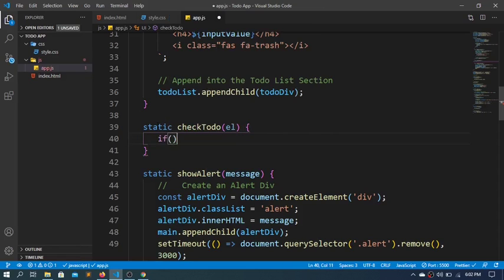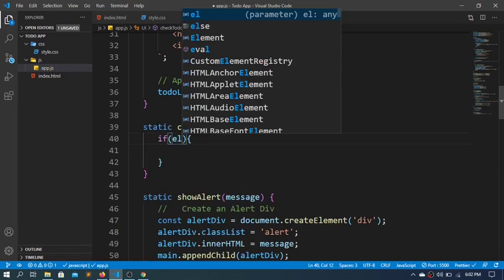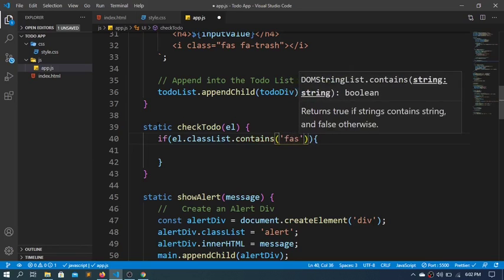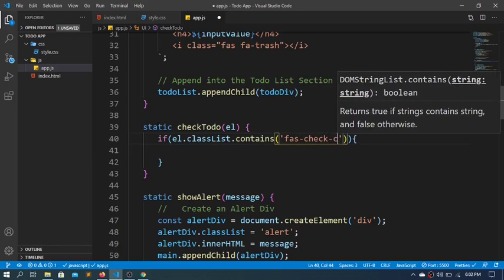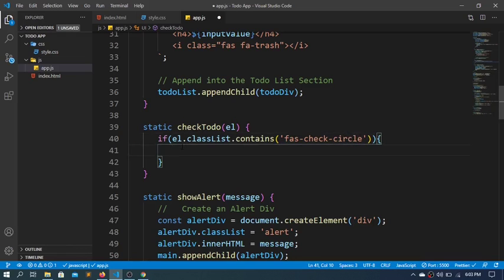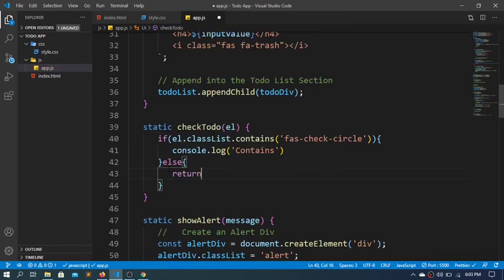We're going to say if el, which is the element that is passed, dot classList dot contains, this is how we check it. If it contains the class of fe-check-circle, then what we want to do is just console log contains. Else what we want to do is just return nothing, like this. And this should, if it actually contains the class of fe-check-circle, then console log contains.